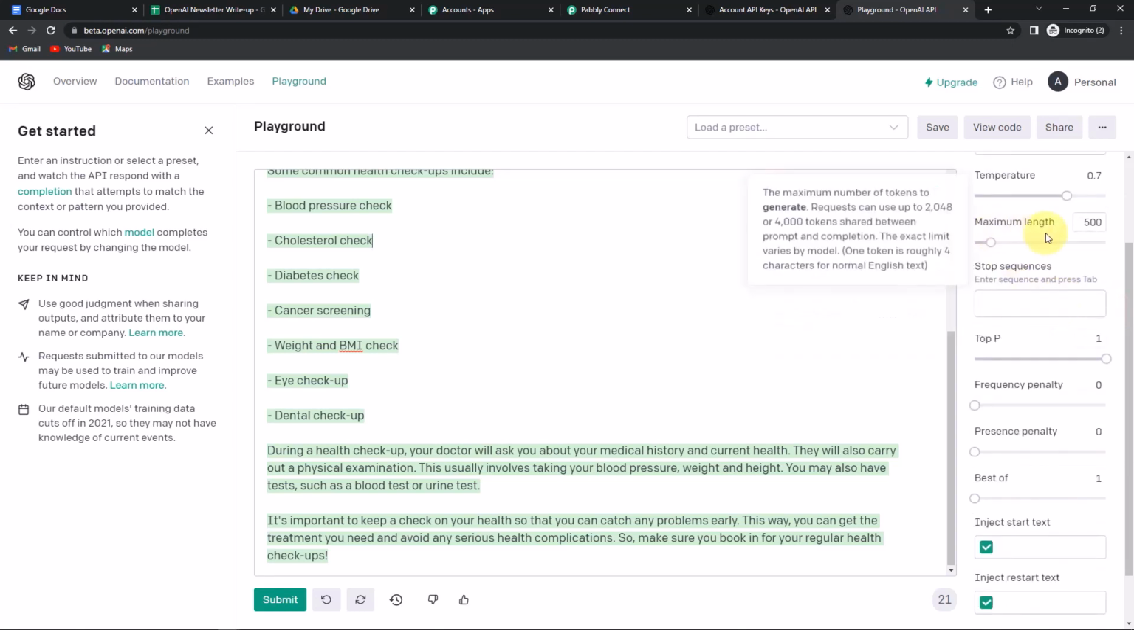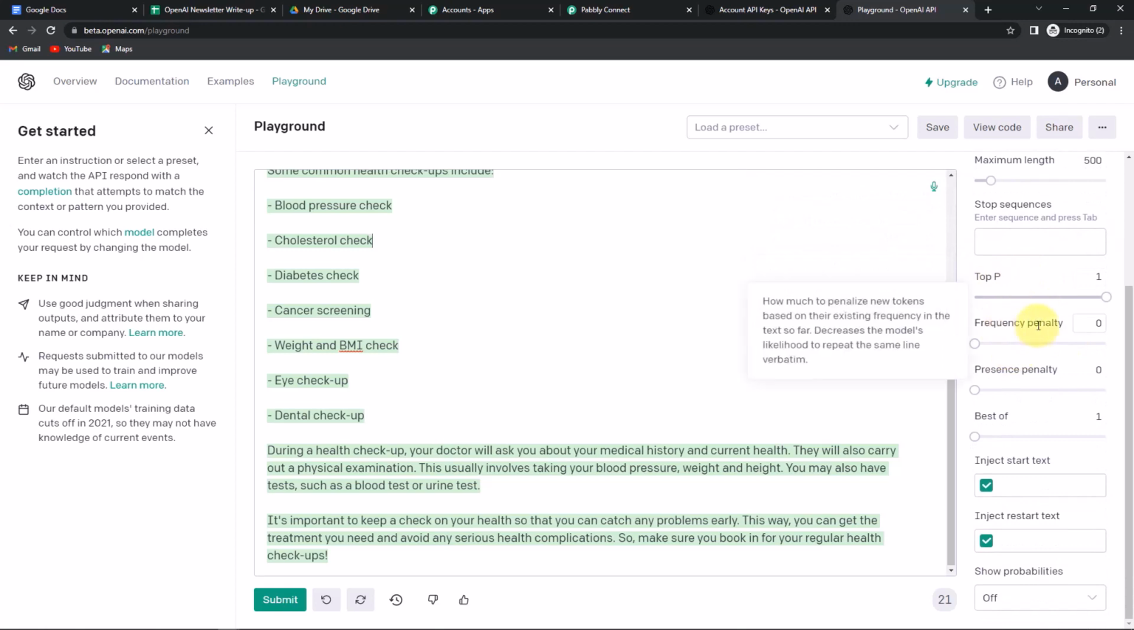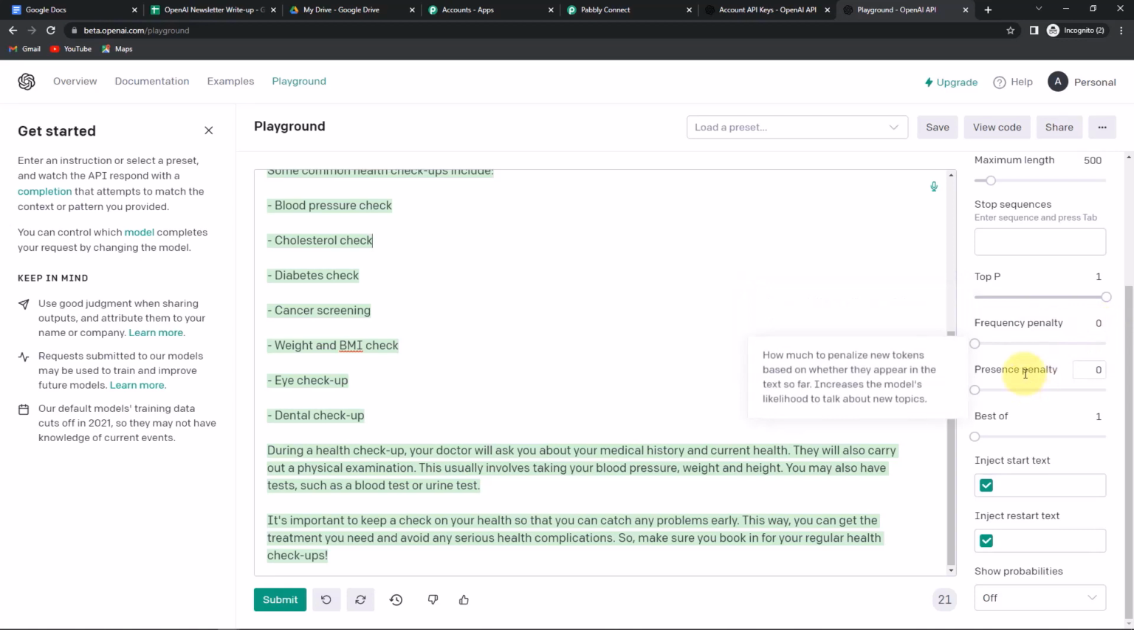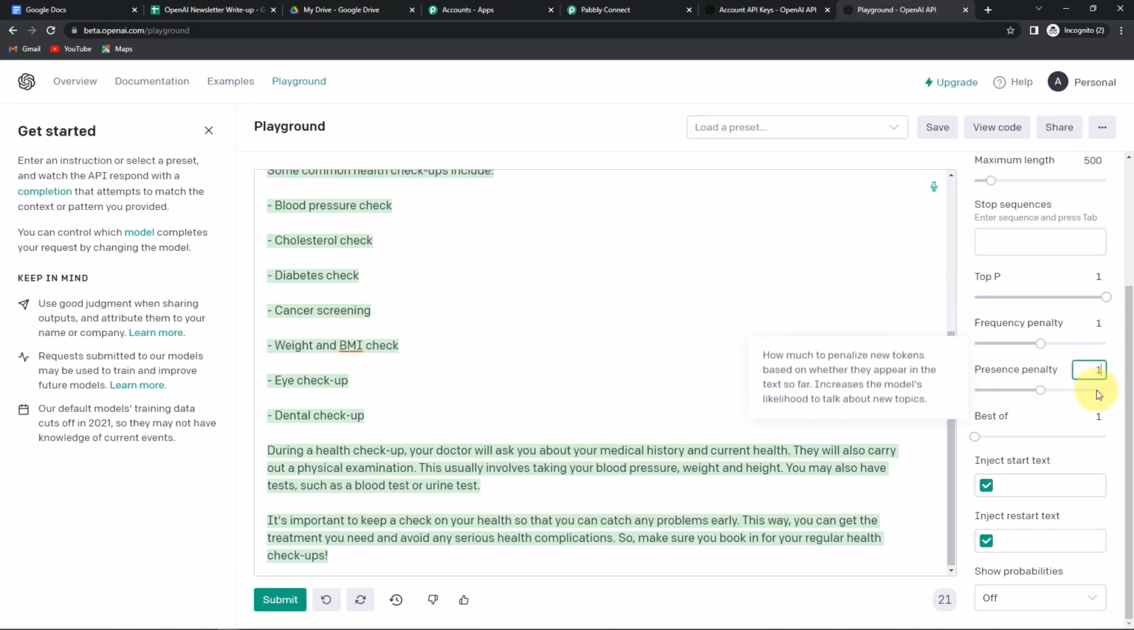Then we have the maximum length. I have already told you how you can change this. You can go up to 4,000 tokens. Then we have the top P. Then frequency penalty: it decreases the model's likelihood to repeat the same line. So you can make it 0 and you can take it up to 1. Similarly, presence penalty: it increases the model's likelihood to talk about new topics. Again, you can make it 0 to 1. So let's say that I want to make it 1 and here also I want to make it 1.